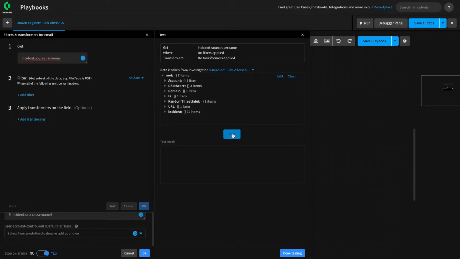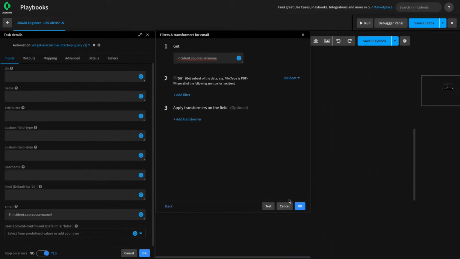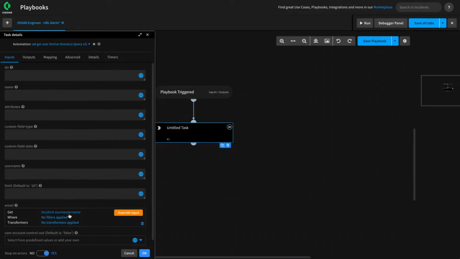Try it from the other one and get the one for James Bond. So be aware that as you're building this out, use the test function to make sure that what you're getting, if you're pulling it from incident data, is what you expect. You can hit done testing here, hit OK. And now we're telling this command to grab the email address from the incident source user field, and we know it works because we tested it.